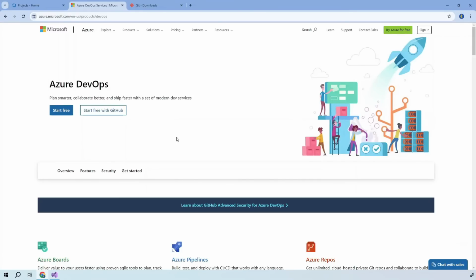I am going to deploy our web application to the Azure DevOps account using the Azure CI/CD pipelines. To do that, we need an Azure DevOps account. You can create an Azure DevOps account for free by clicking on the Start Free button.